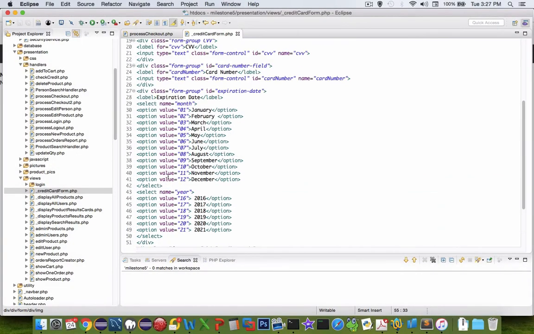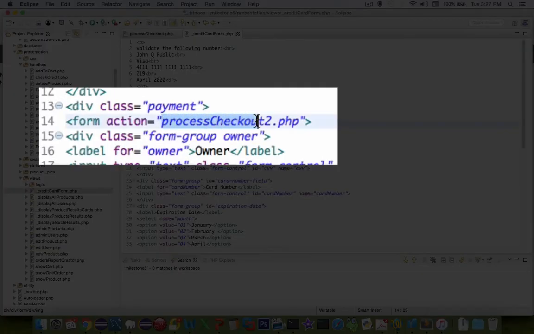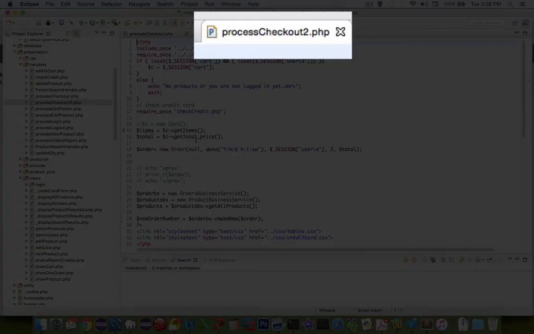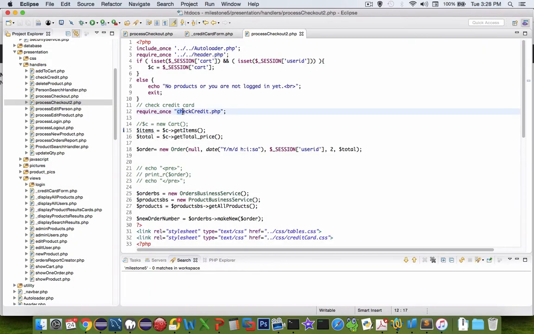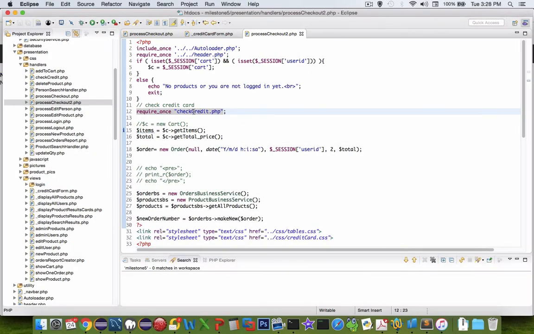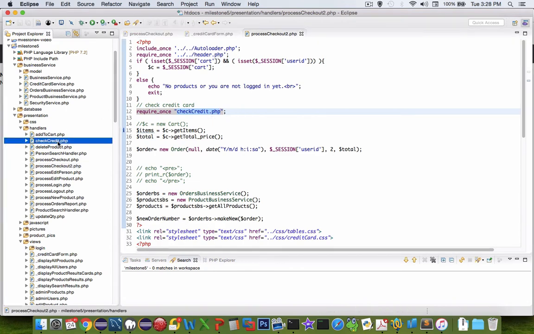So where is the action on this form? So probably at the beginning here. Process checkout 2, I called it. So let's go see what process checkout 2 is all about. So process checkout 2 is going to require an item called credit check. Credit check PHP is kind of like the login. And so it'll just check to see if the credit card is valid or not. So let's take a look at the credit check PHP and see what that looks like.